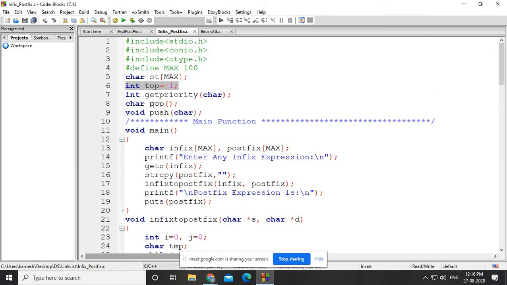Fine. So now here we know that whenever we want to implement this stack, we need a top variable, and when the program gets started, top will be initialized with -1, right? Another two functions, that is a priority.